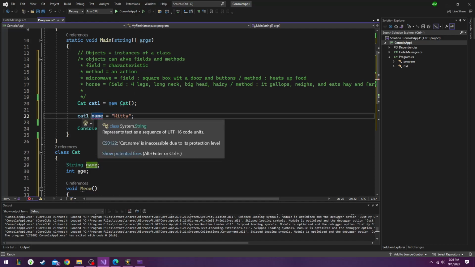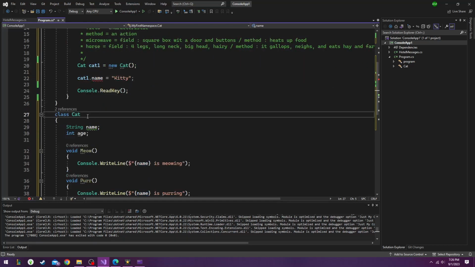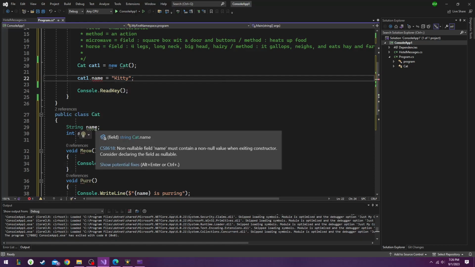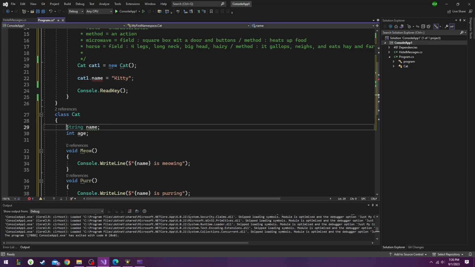But as you can see, there's a red little squiggly line, and that's because class is not public. And it's not a good practice to make public inside of a class, but for learning purposes, we're just going to do public class cat. And we don't have to make the whole class public. Instead, we could just put public in front of all the variables that we want to manually make public.